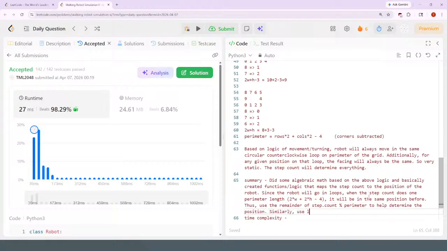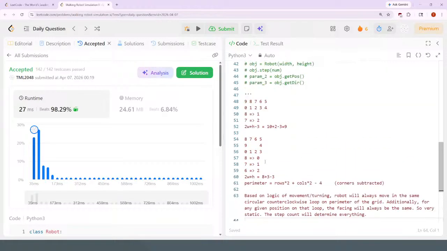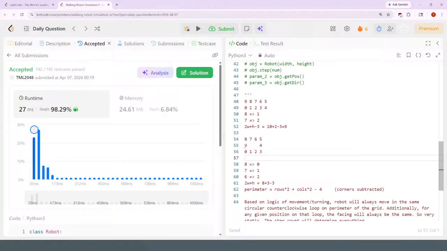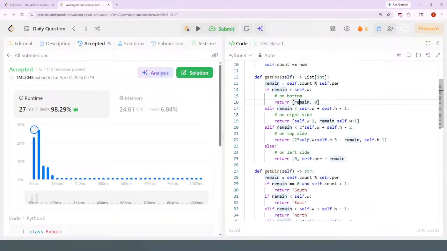Similarly, use logic to map the directions. So yeah, if the perimeter of a 3 height 4 width thing is 10, the step count mod 10 is going to give you a value that maps to one of these 10 positions, and then use some logic to determine, based on that remainder, where it is on the bottom, right, top, or left sides, and just have to be really careful about that logic. Hopefully it works out.